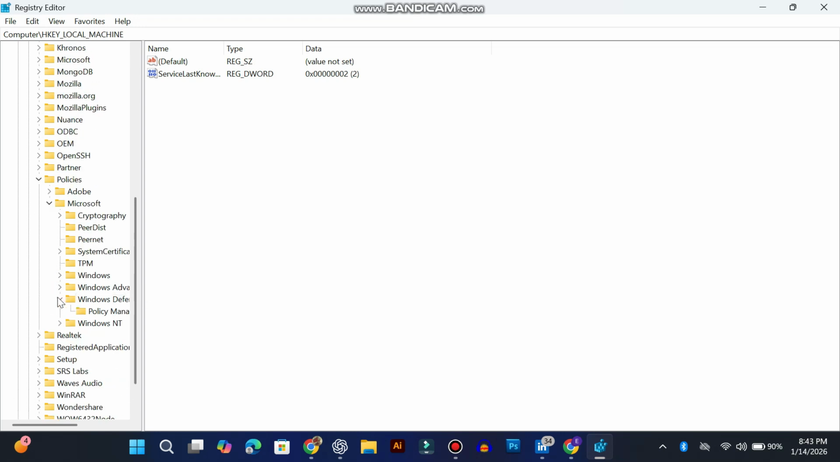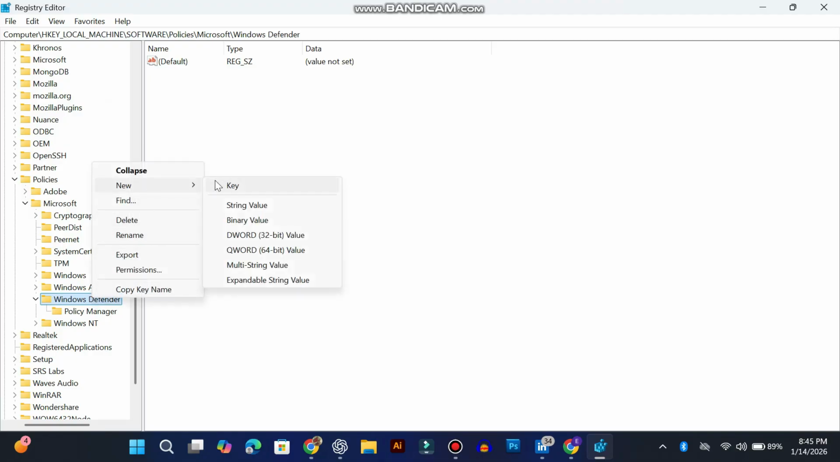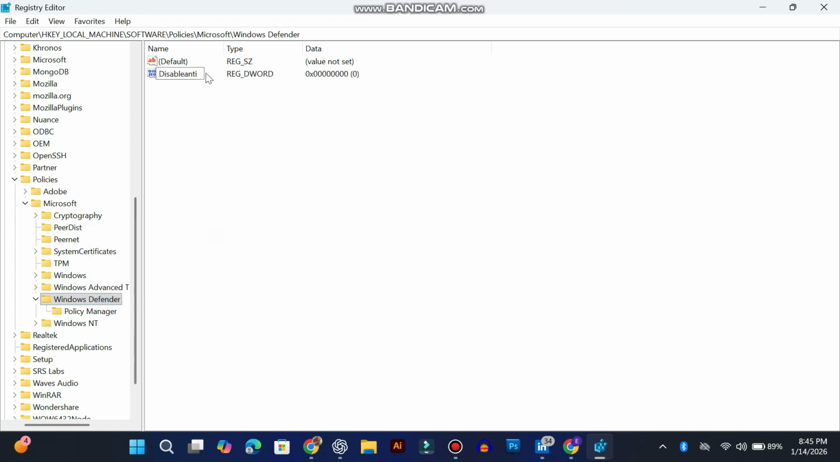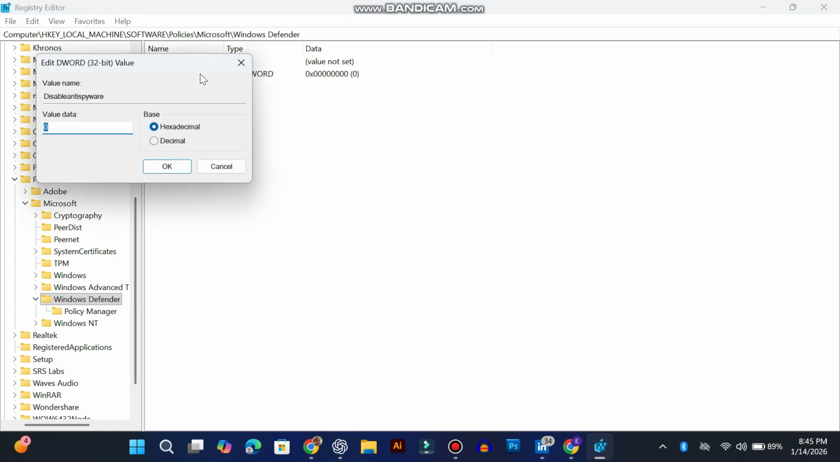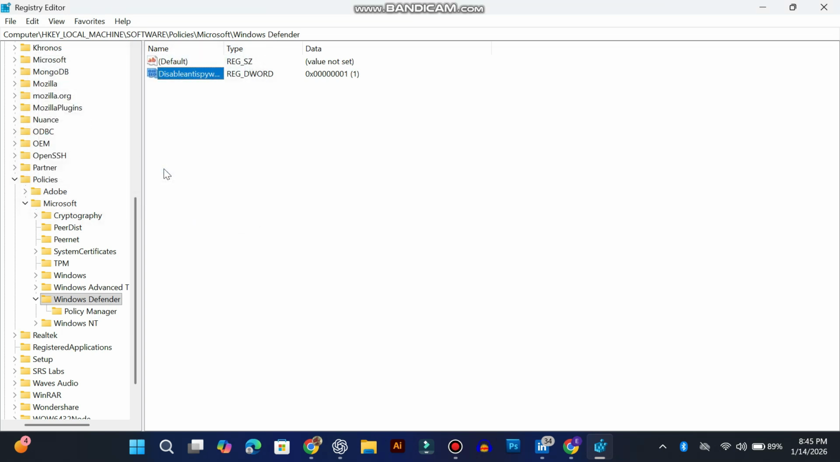Once you find Windows Defender, right-click on it, go to New, and select DWORD 32-bit value. Name it exactly as I'm doing it, DisableAntiSpyware. Make sure there are no spaces in the name. After creating it, double-click on it and set the value to 1. Click OK. Once this is done, restart your computer.